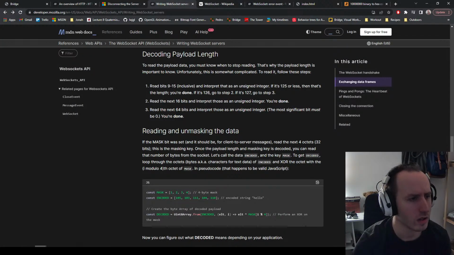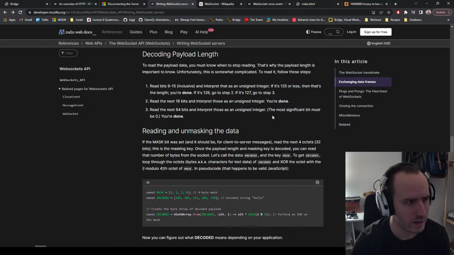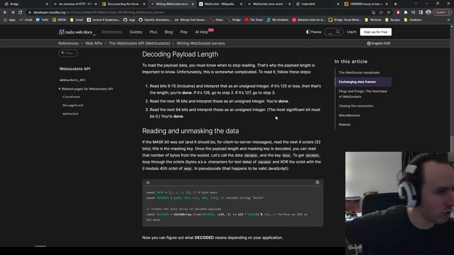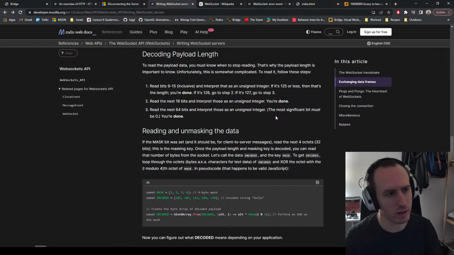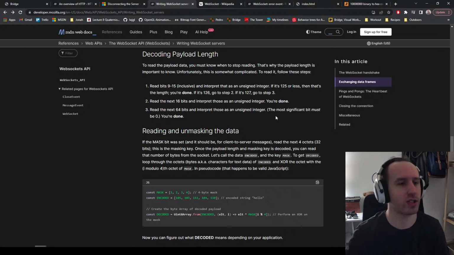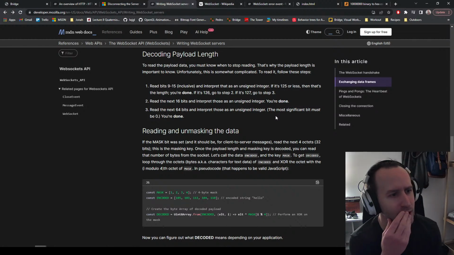Right, okay. So read bits 9 to 15 inclusive. Interpret that as an unsigned integer. If it's 125 or less, then that's the length. You're done. If it's 126, I guess if the payload is too long, go to step 2. If it's 127, go to step 3. Okay, so step 2 is read the next 16 bits.